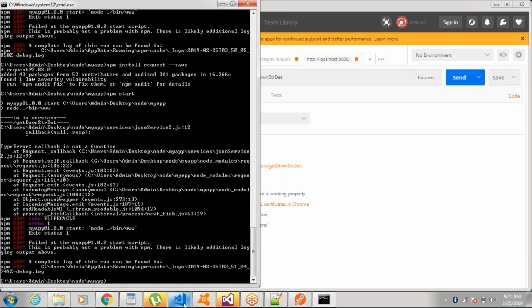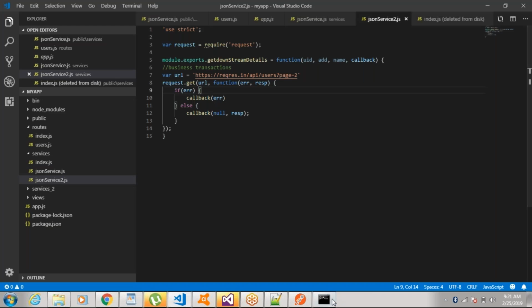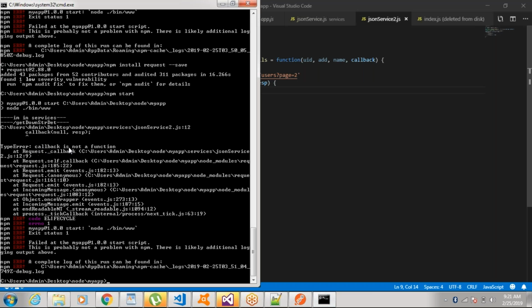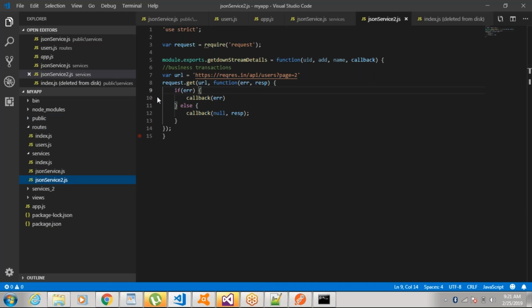So let's debug it. JSON service 2. If errors are thrown, like callback is not a function, we should see the stack. This is the error stack, showing how the methods are called line by line. You can see from which line it is throwing the error: my app slash services slash JSON service 2.js, line number 12, column 9. So let's go to that line. JSON service 2, line number 12 is this one. It shows the callback is not a function.